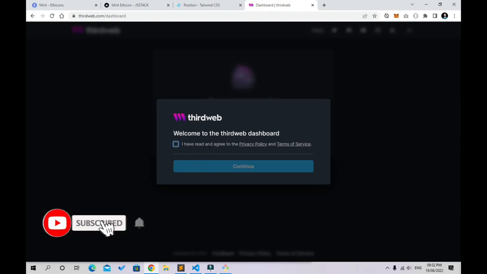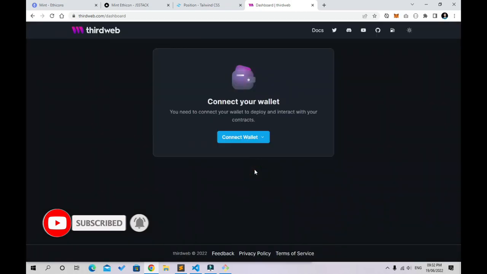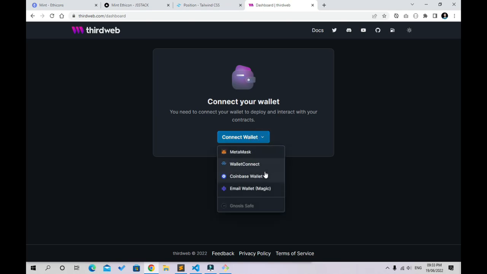I have read and agreed. Continue. It says to connect a wallet. You can use different wallets to connect to this site: WalletConnect, Coinbase Wallet, email wallet, even Gnosis. That one is a paid project, but we are using the Metamask wallet.